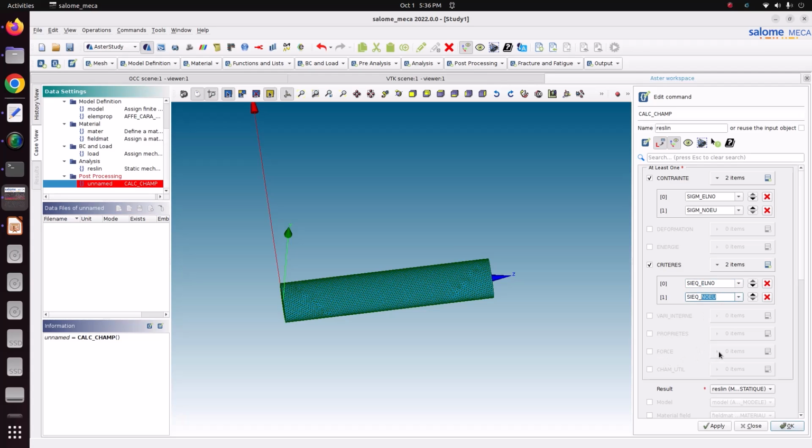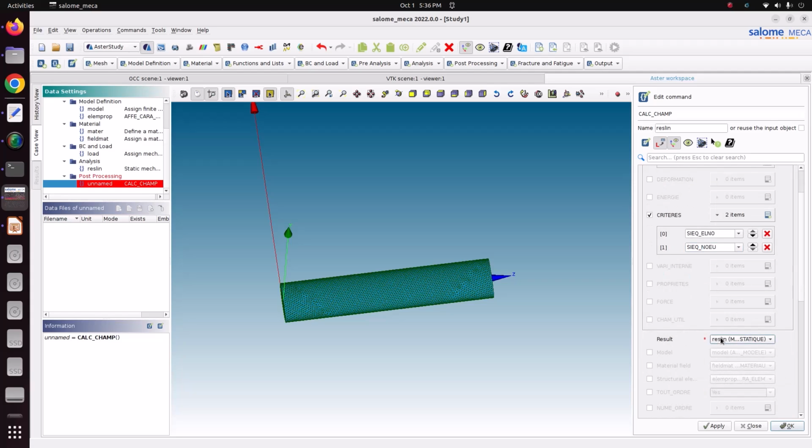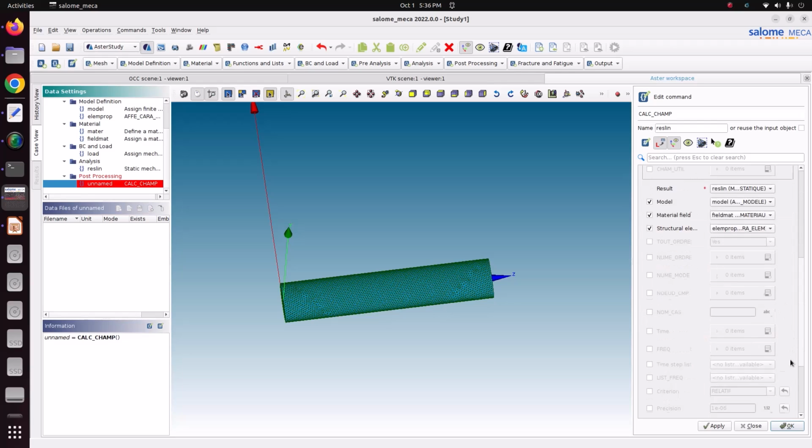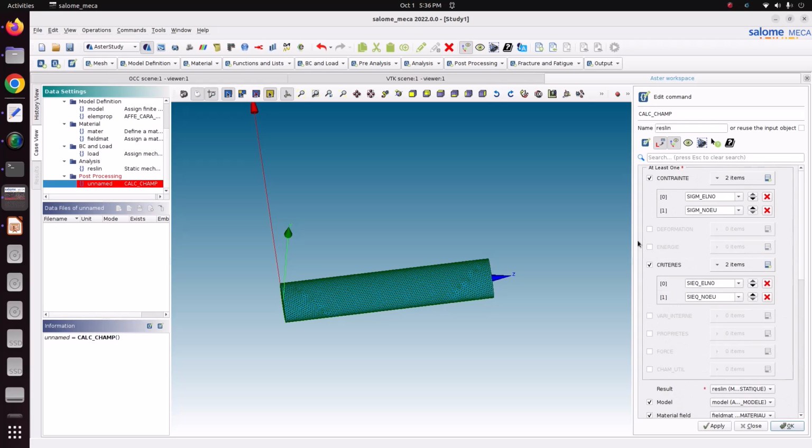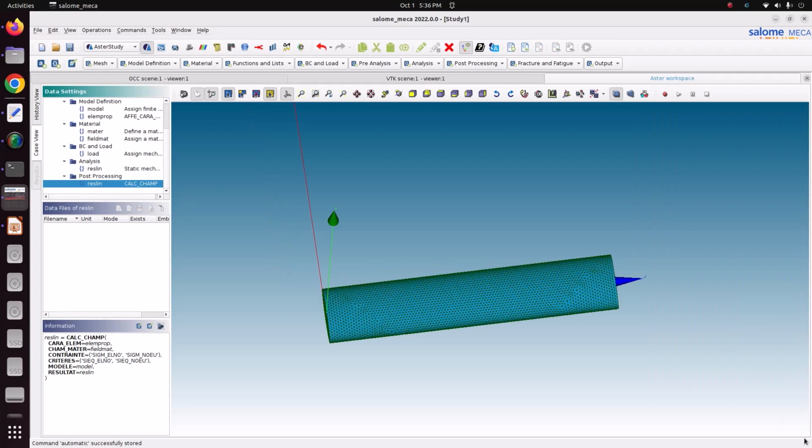Similarly we can calculate reaction force also. As of now I'm not going to check the reaction force. So the remaining things we keep as they are. Scroll down here. Here model, material, structural. Here choose wrestling. Now everything is okay. Now say apply it, say OK. Now post processing also we have done.